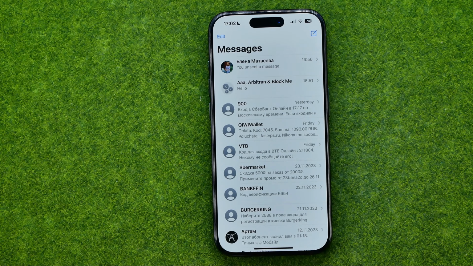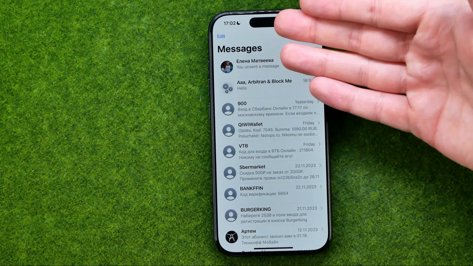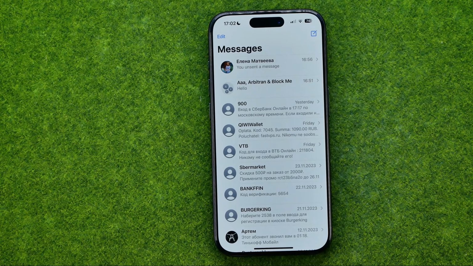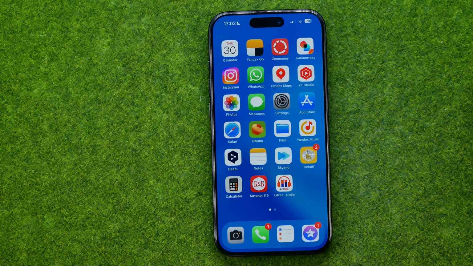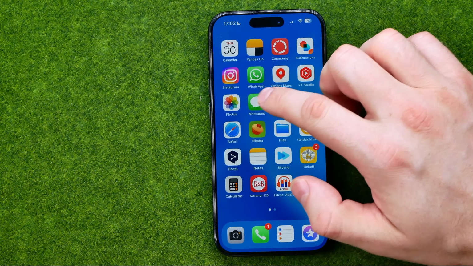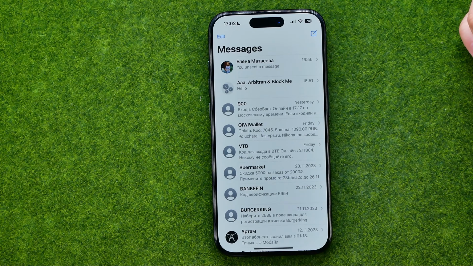In this video, I'm going to show you how you can easily send a photo in the Messages application on your iPhone. Be sure to watch the video to the very end so you don't make any mistakes. Let's get started, and first off, head over to Messages.